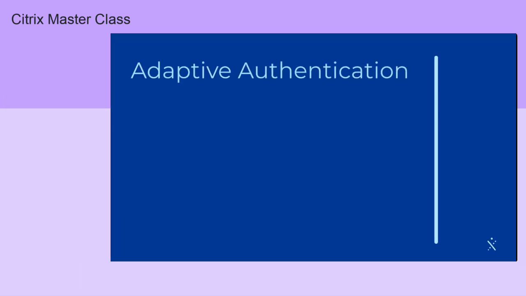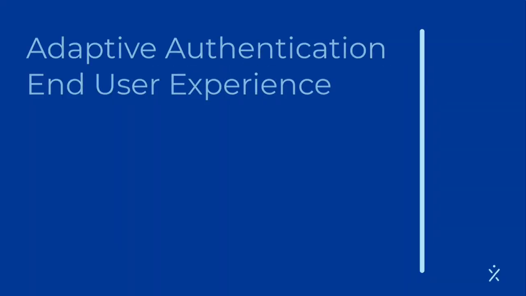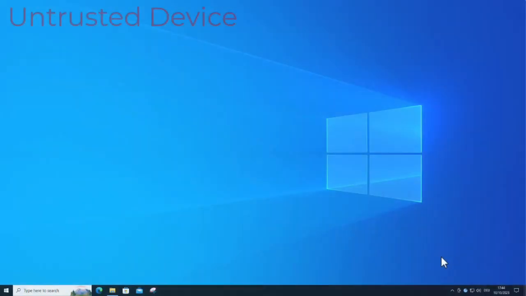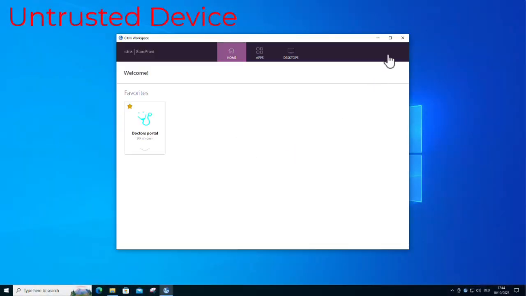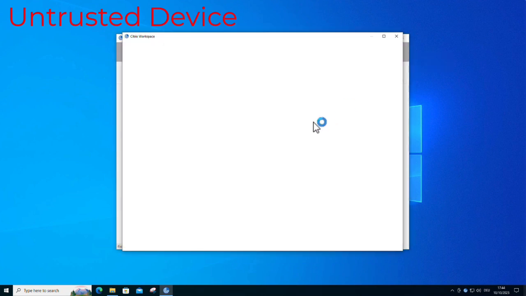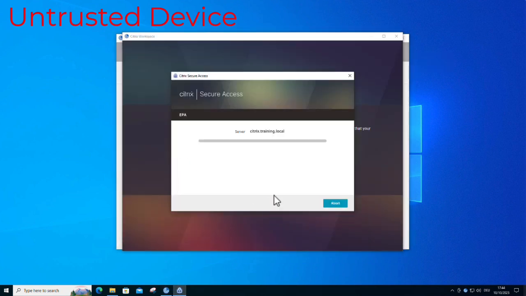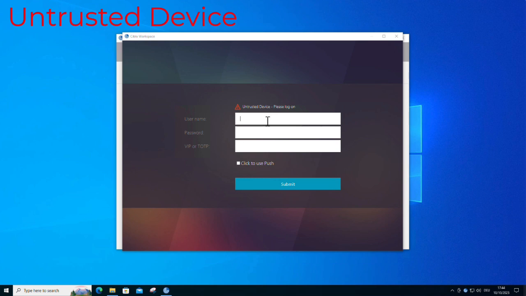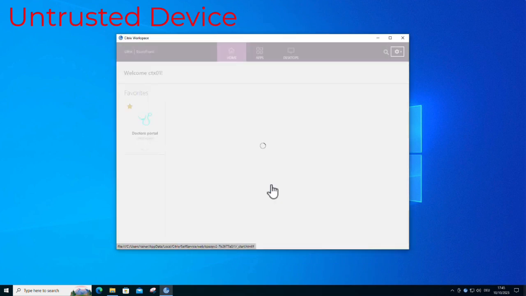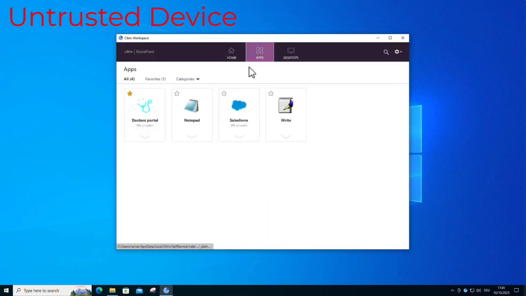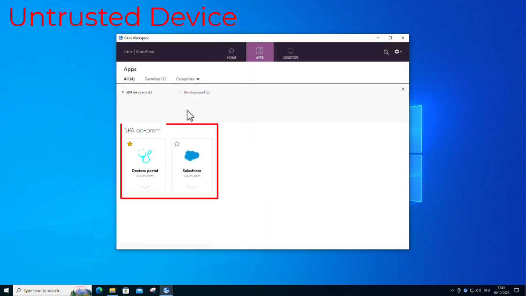Now, let's take a brief look at the adaptive authentication user experience. The user starts the Citrix Workspace app and connects to the on-prem Citrix environment. First, a device posture scan happens to determine if this device is trusted or untrusted. In this case, it's an untrusted device, and therefore the user has to provide multiple authentication factors. Once the login is done, Citrix Workspace app shows the applications and desktops the user is allowed to access. Because this is an untrusted device, the user is allowed only to access 2 web applications.